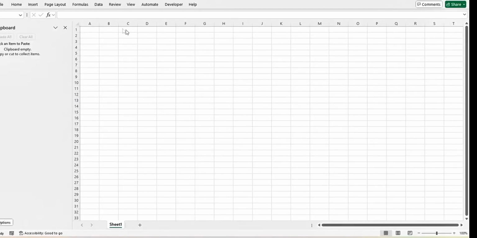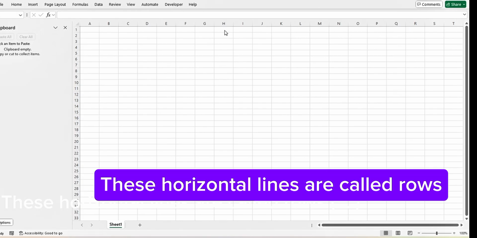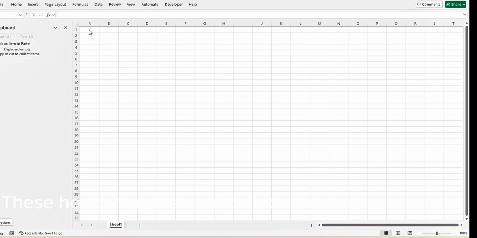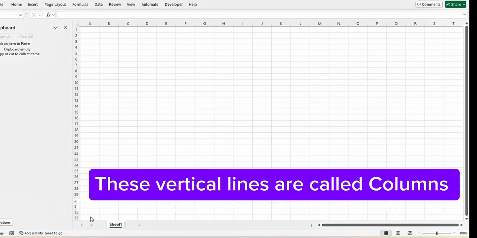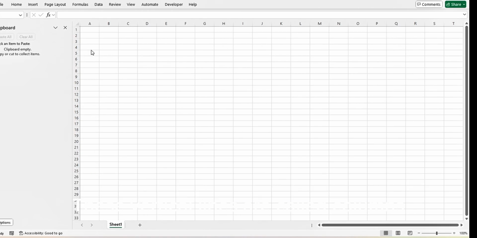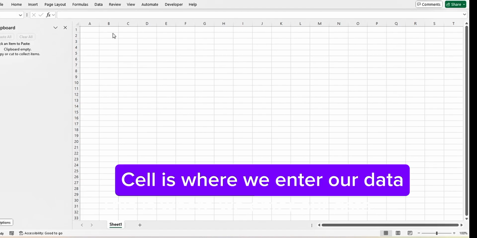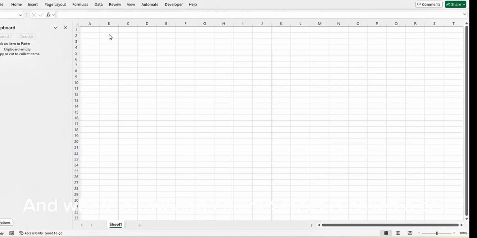Welcome to today's session. In this video, I'm going to show you exactly how to create a simple student score sheet in Microsoft Excel. These horizontal lines are called rows. These vertical lines are called columns. And where a row and column meet is called a cell. This is where we enter our data.